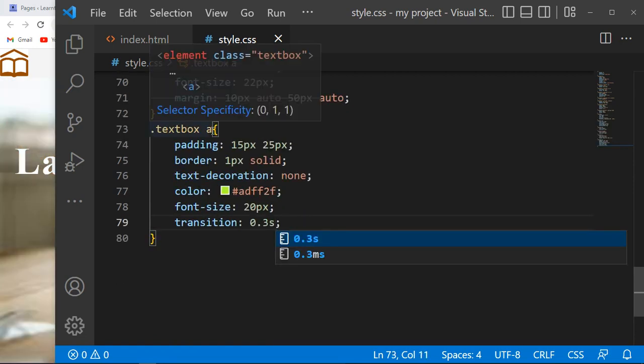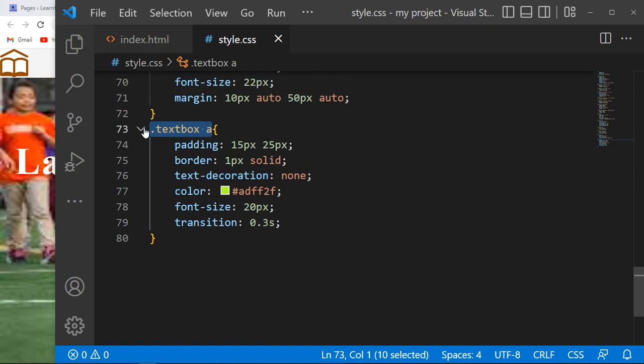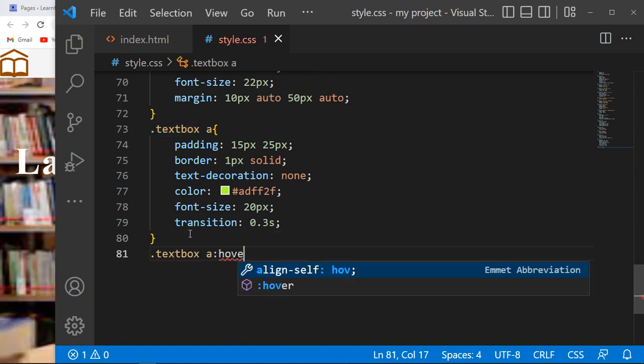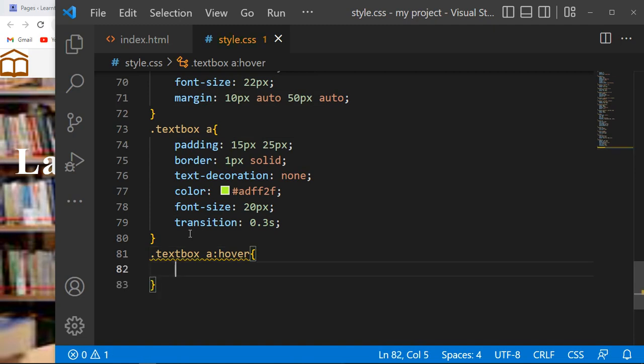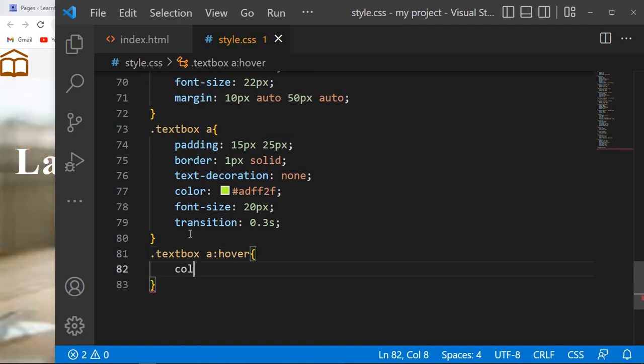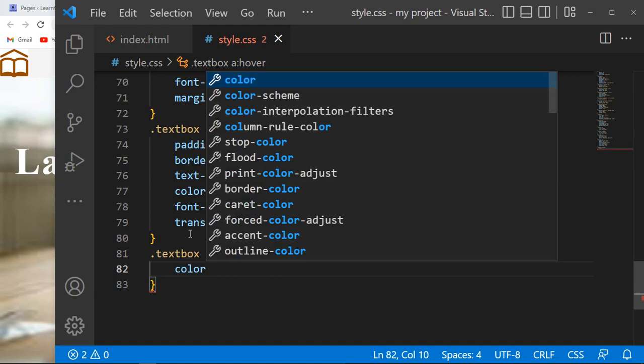Okay, you can also change the color when you place a mouse over. When you place a mouse over, then you can have this color and change it to white.